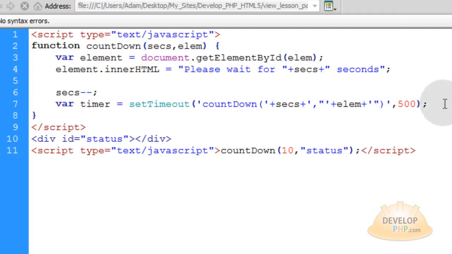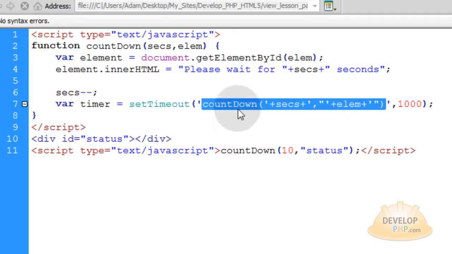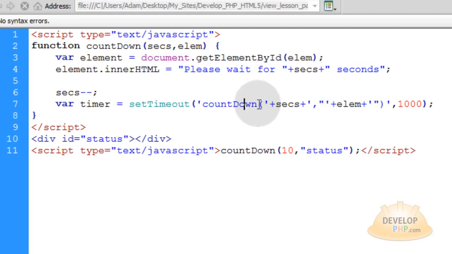But since I want this timer to run once a second, I'm going to make it 1000 milliseconds as my second parameter for the setTimeout. And the first parameter, like I said, is the function that you want to execute at every interval of the timer. And you can see we're feeding in the necessary two parameters.